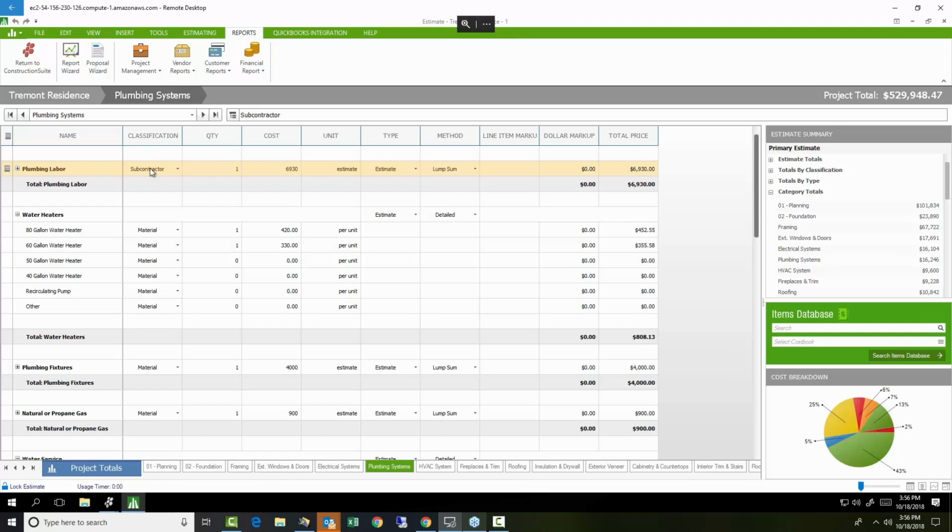That's typically going to be separated because that, when it gets over to QuickBooks, is going to show up as an item called plumbing labor. That item is going to connect to an account where I track all of my subcontractor fees, which means that it has to be separate from my material cost and from my allowances.